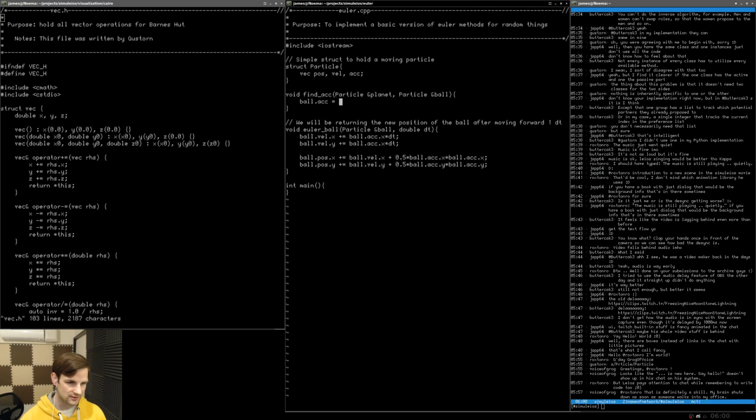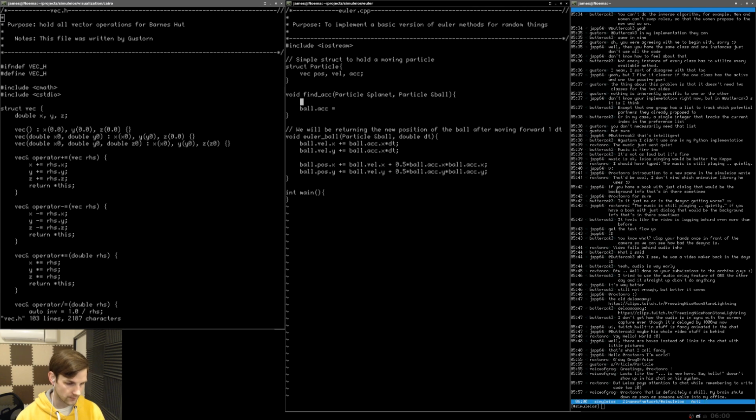So we're going to say ball.acceleration is going to be equal to, does it have any relevance to the previous? No, it doesn't. So it should just be planet.position. So we should just be able to take the difference and do here. So vec difference is going to be equal to planet.position minus ball.position. And then we should be able to go down here and say it's going to be 1 over diff times diff. Something like that.